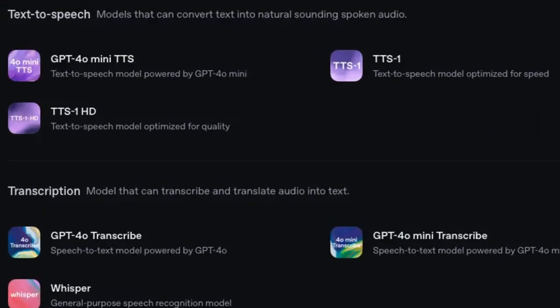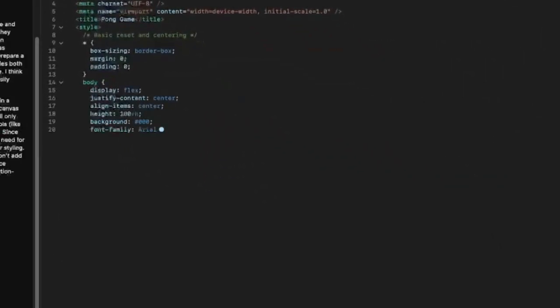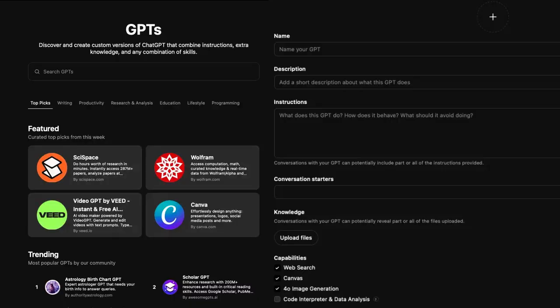ChatGPT really stands out for its voice interface, which lets you have spoken conversations with it, like when you're in the car, and it actually responds with voice as well. It also has strong coding assistance and the ability to create custom GPTs that are tailored for very specific tasks. It's ideal for general business use, content creation, and programming tasks.